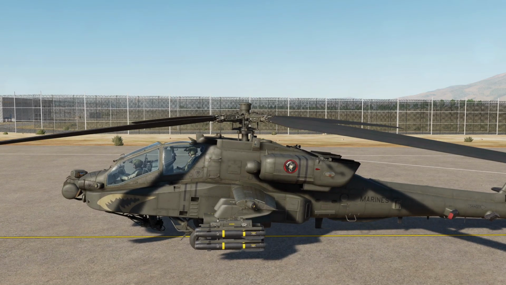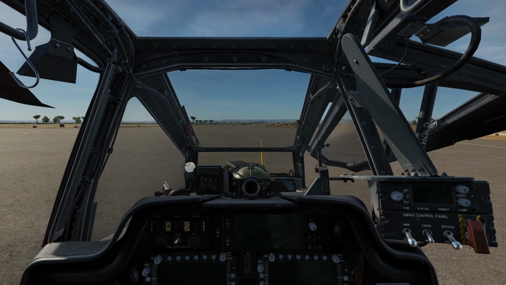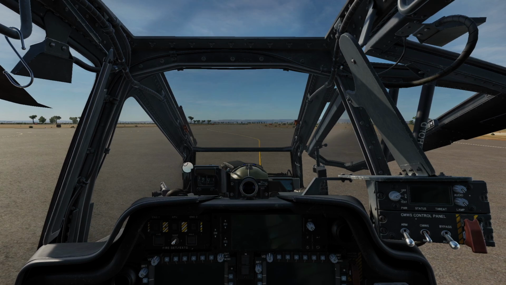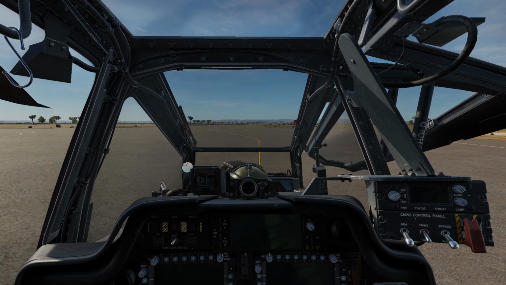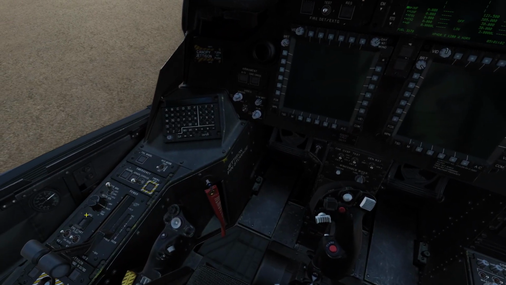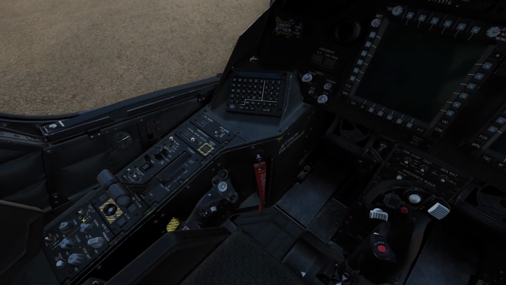I'll begin with my current startup procedure when flying with George in the CPG seat. This will of course change with future updates, but I wanted to include it as a reminder of my own current workflow for startup.